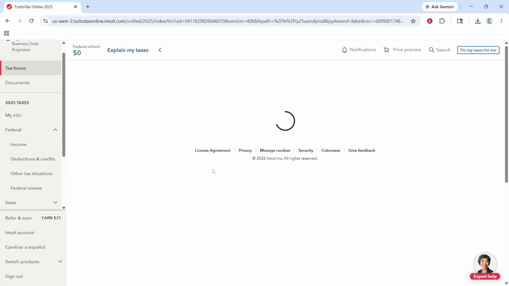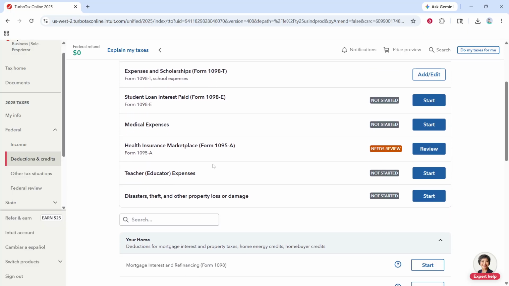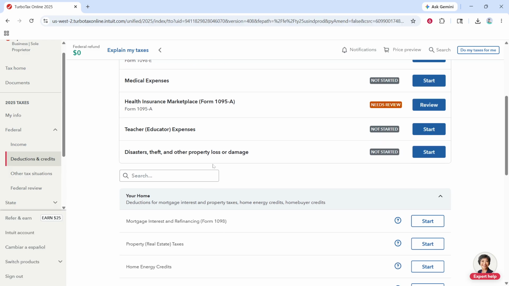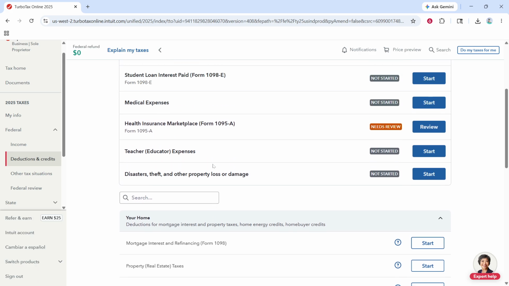Scroll to the medical area and look for the Affordable Care Act entry for Form 1095-A. Select Start or Update. This is the dedicated spot where TurboTax gathers marketplace coverage details so it can handle the premium tax credit math for you. When TurboTax asks if you received Form 1095-A, select Yes to move to the entry screens.